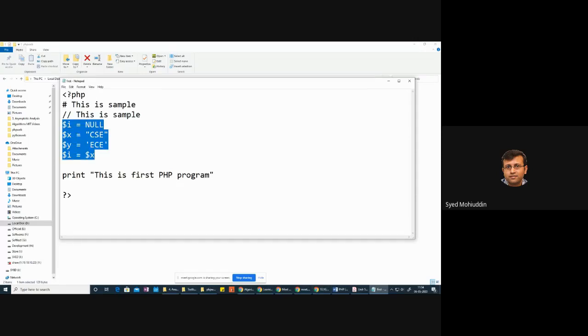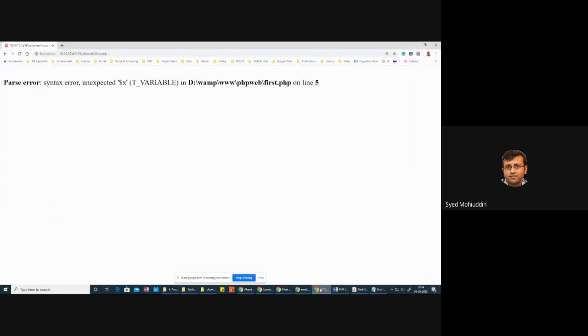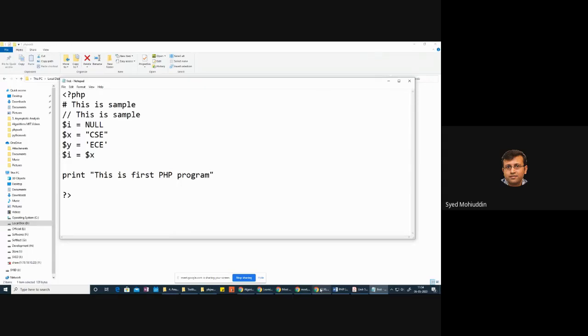Line 5 is which one? 1, 2, 3, 4, 5. What does it say? Unexpected syntax error, unexpected X.